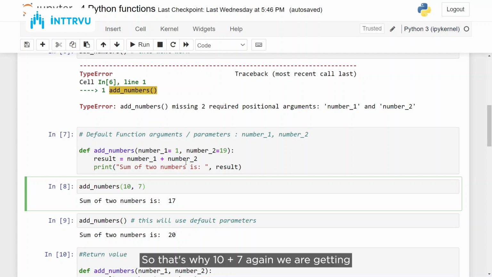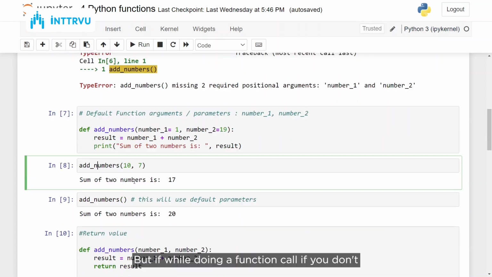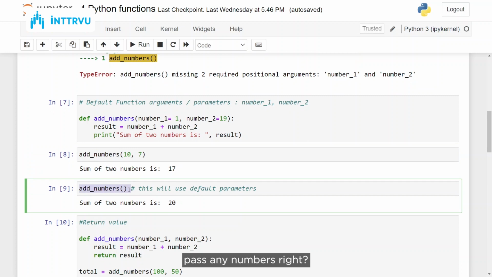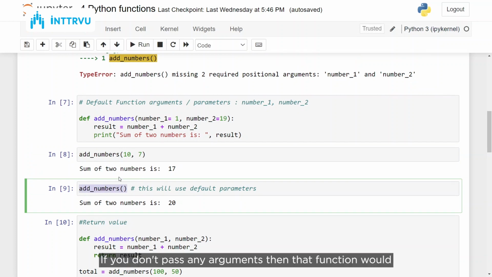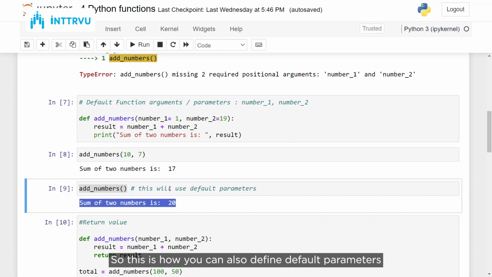So that's why 10 plus 7, again we are getting 17. But if while doing a function call you don't pass any arguments, then that function would use the default values for those arguments. So here again I am calling the function add_numbers, but I am not passing any arguments. In this case, the function would use default values. That's why we would get 1 plus 19 is equal to 20, and the result that we would get would be 20. So this is how you can also define default parameters in your function definition.